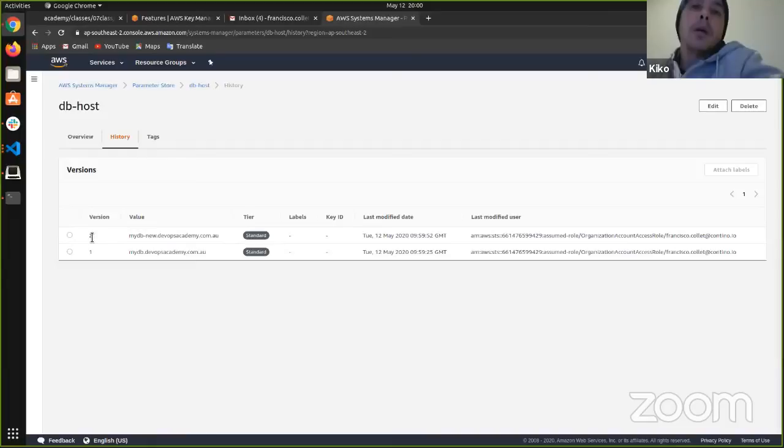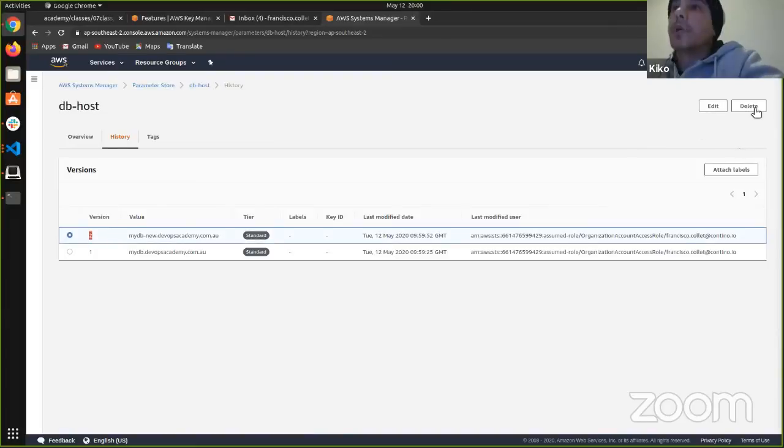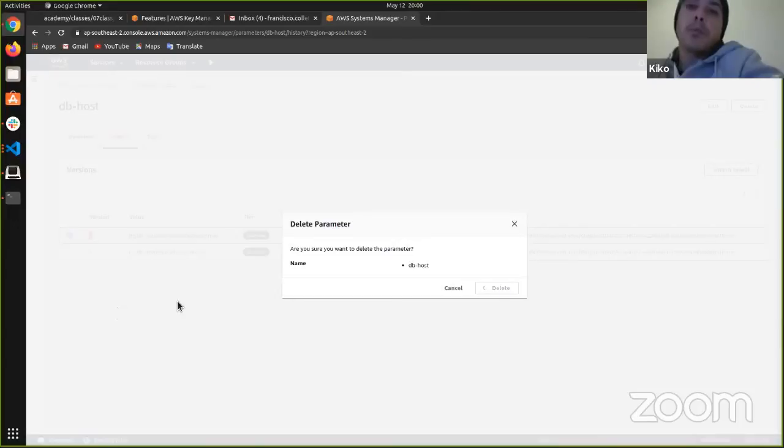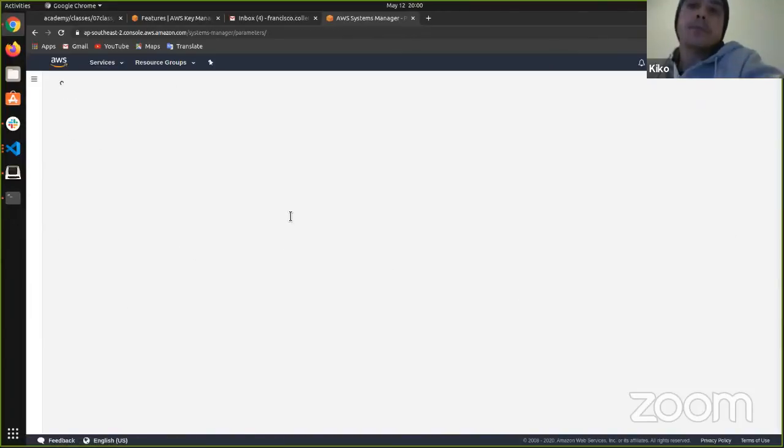So it's good, and you can also specify when you consume that you use a different version. So when you don't specify the version, you normally consume or check the latest one. But yeah, you can also consume different versions, and you can also delete, and you'll come back to the previous version if you want.